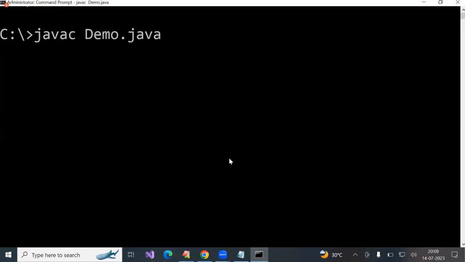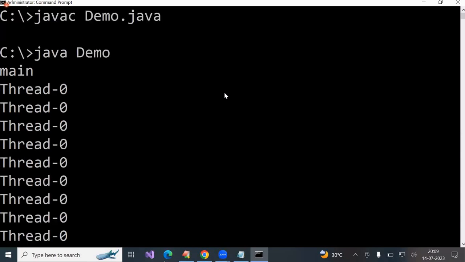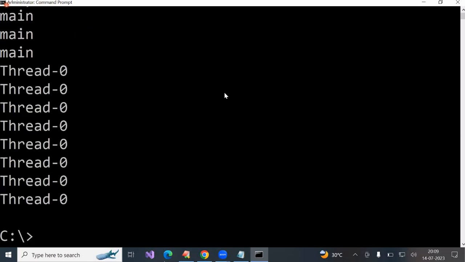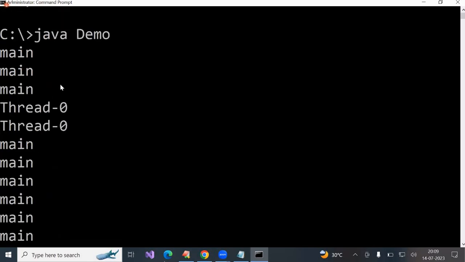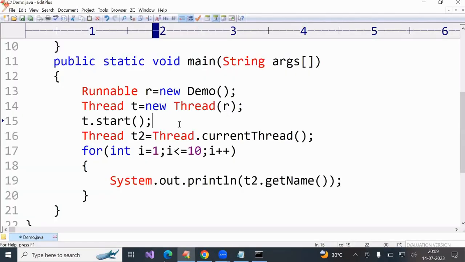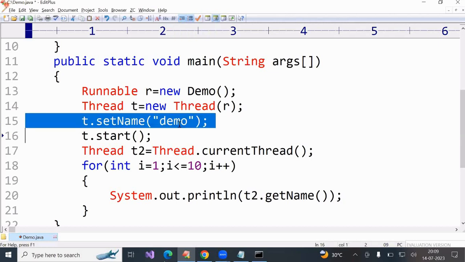Compilation. Execution. See, Thread-0. Main thread, Main thread. I want to change the thread name. How to change? Which method? setName. Here, T.setName. Suppose here I'll write "demo". Now, is it the child thread or the main thread?